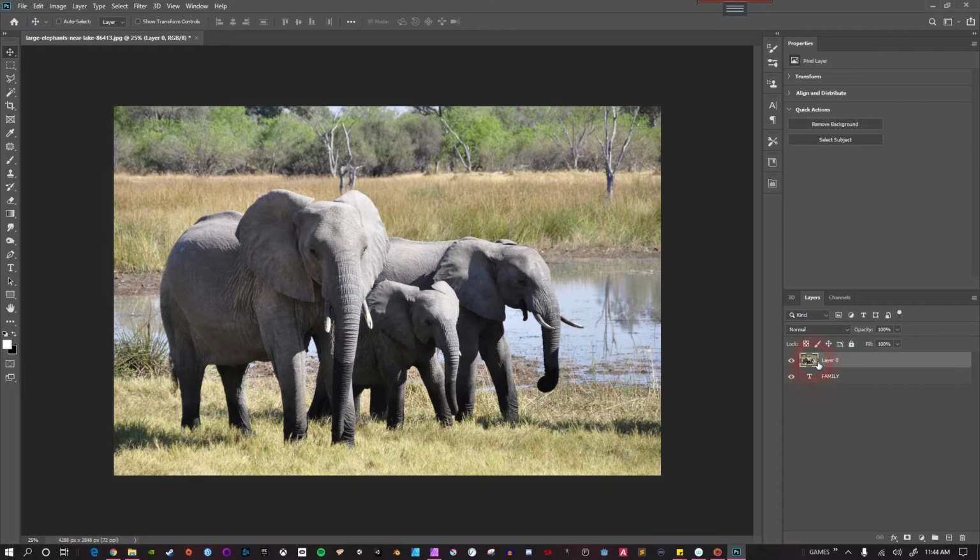This is very important. Make sure you're on the correct layer when you do this kind of work, because if I'm on the family layer down here, the text, it'll do something entirely different.